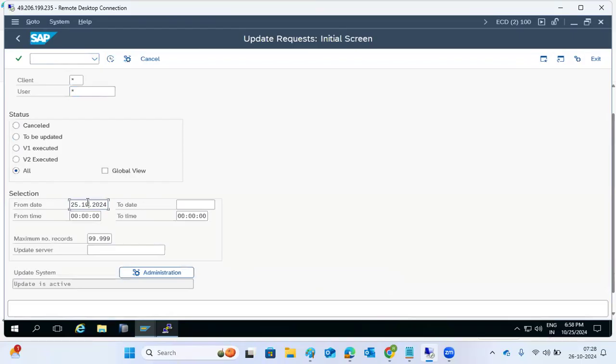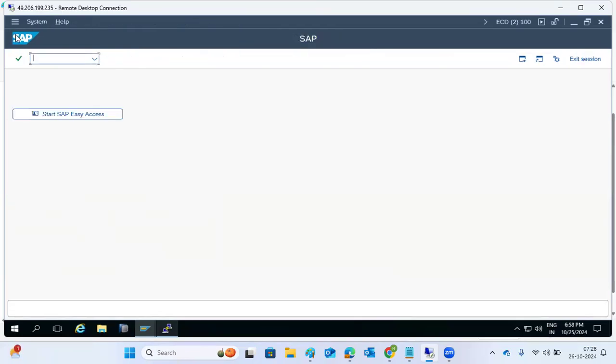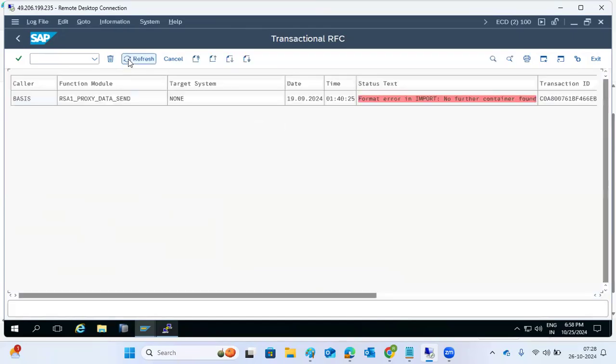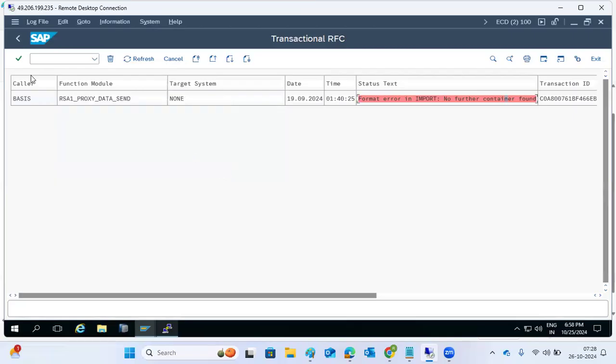Maybe anyhow that will be gone. That will be deleted. Everything will be deleted here. There are a lot of entries here, right? So in SM58, any entries are there, you can check it out. There is an entry here, a proxy, proxy data send. There is one transaction ID, format error import, no further actions container found. Okay, so there is one error.